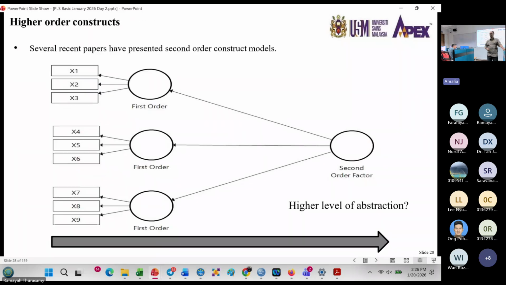So when you do second order, you are interested in this variable, right? Second order. But we measure them with dimension. And this dimension are measured with item. Here concrete, right? Here very concrete, because you measure them with item. So you move from here to here, it becomes slightly more abstract. Now you move from here to here, it becomes much more abstract. One of the questions I will ask is, why are you doing that?